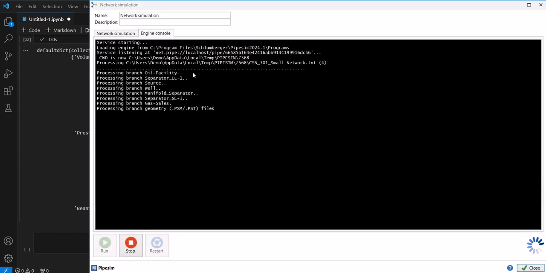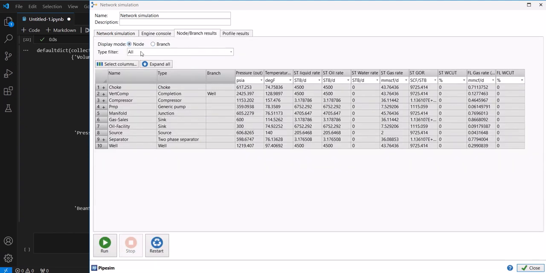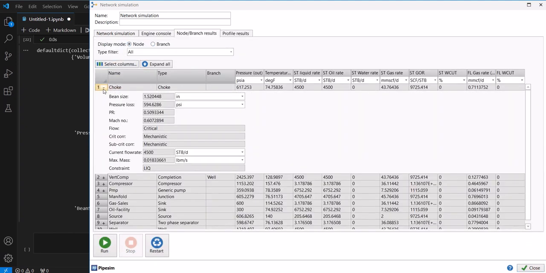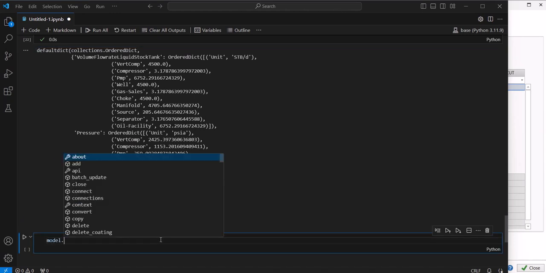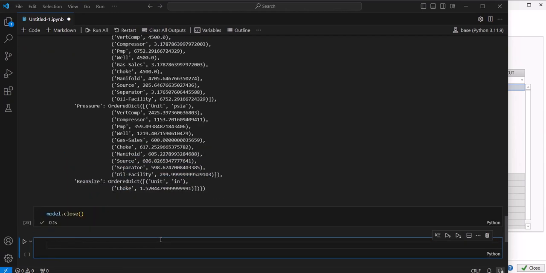And the same value you can find here if you run the user interface. You wait a little bit to get the results. Then go to the node and expand choke. And you can see that the bin size is 1.5. This is the calculated bin size to meet your rate constraints. And remember that you need to close the session at the end of your script. So let's do it. Model, close, and now we are done.